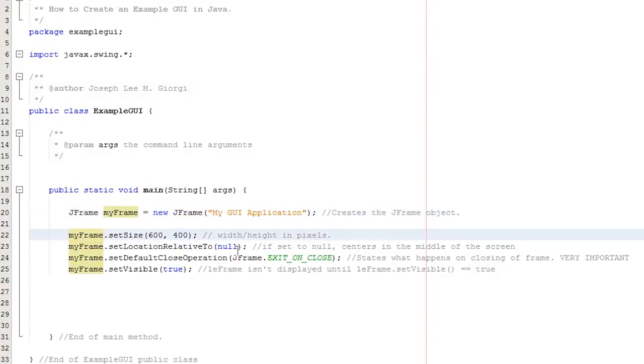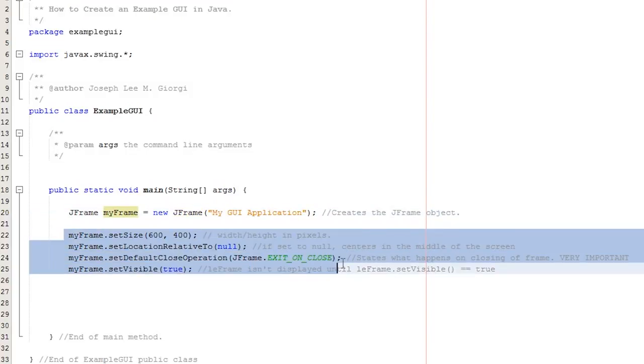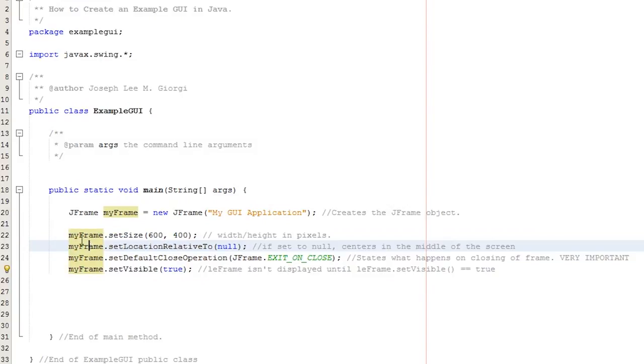Down here, we set several attributes of the JFrame. Right here, we set the size in width and then height in pixels. You can look at the comments to the right of these lines of code, by the way, for some neat pointers. We set the location, and since it's set to null, whenever we spawn the GUI in question, it will put it in the middle of the screen.